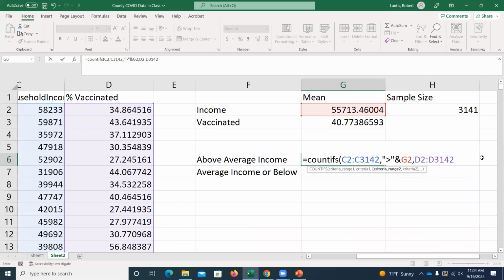Okay. And then when I look through this percent vaccinated variable, what do I want to count? Well, I only want to count it if it's greater than the average percent of a county that's vaccinated. Okay.